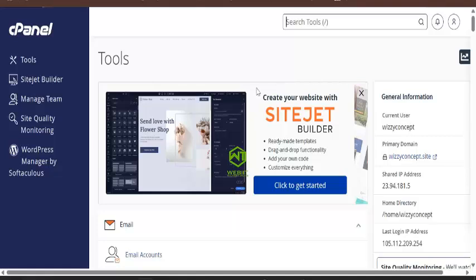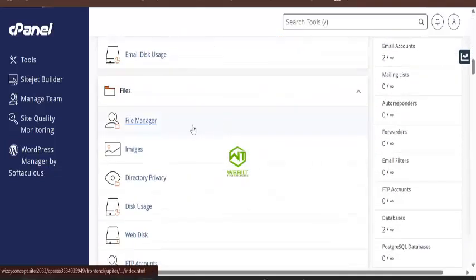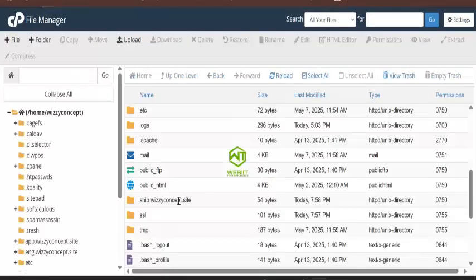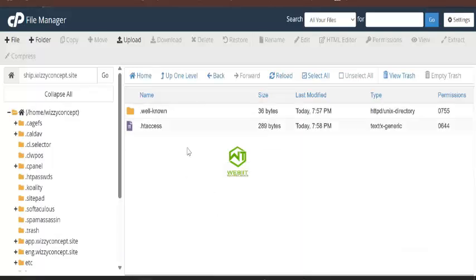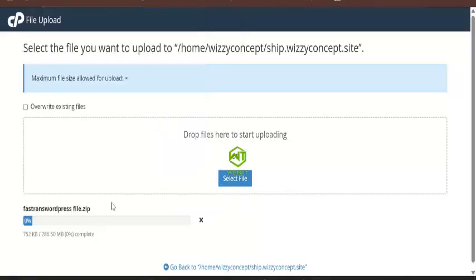Now I'll be using a subdomain for this particular project. I'll go to my file manager. Once I'm here, I'll open it up, then upload my file. Click on upload, then click on select file. I've selected the file, so I'll just wait for the file to upload. You can see it's uploading.